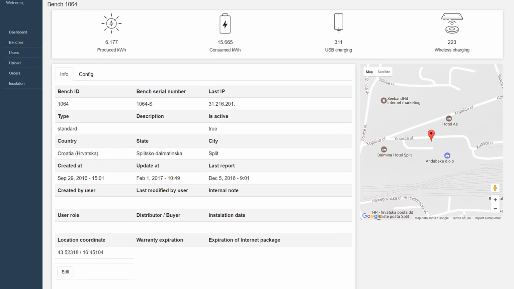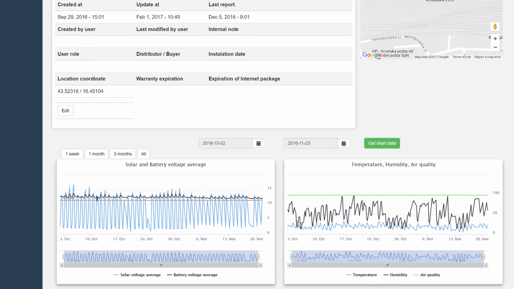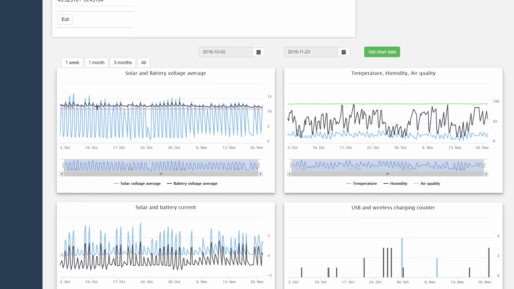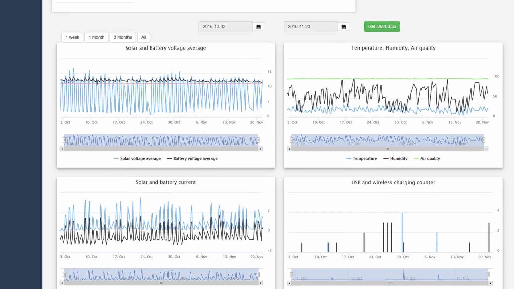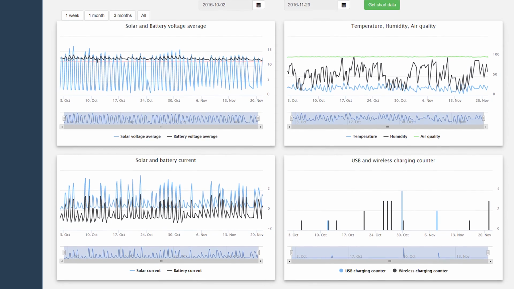Real-time communication enables instant transfer of gathered data to the main server, where special algorithms analyze data from each bench separately and display them on the world's most advanced web platform for IoT devices.